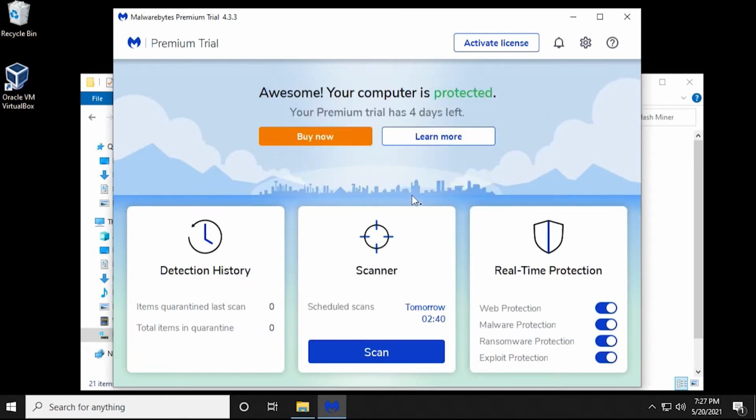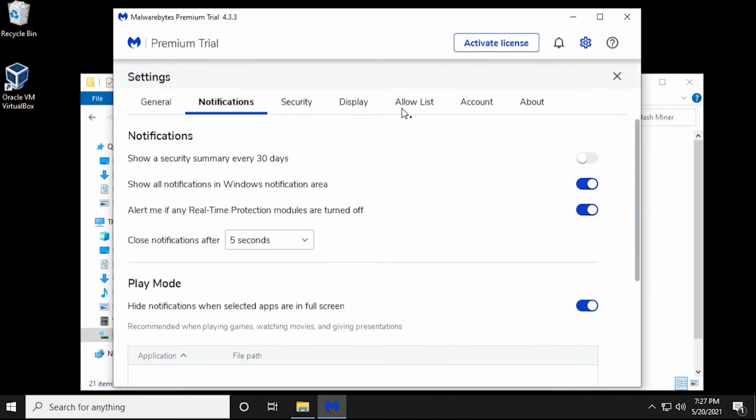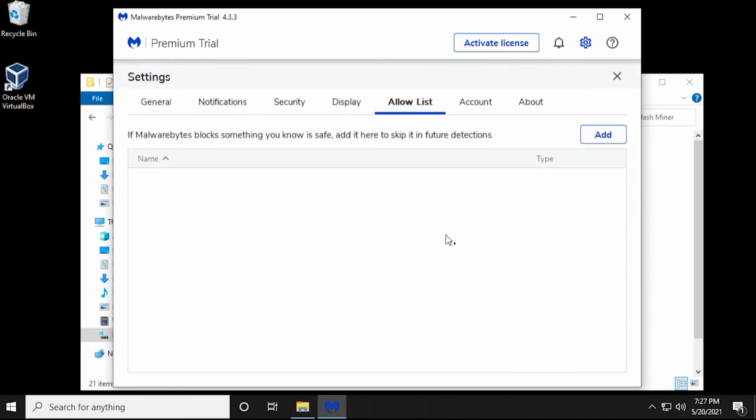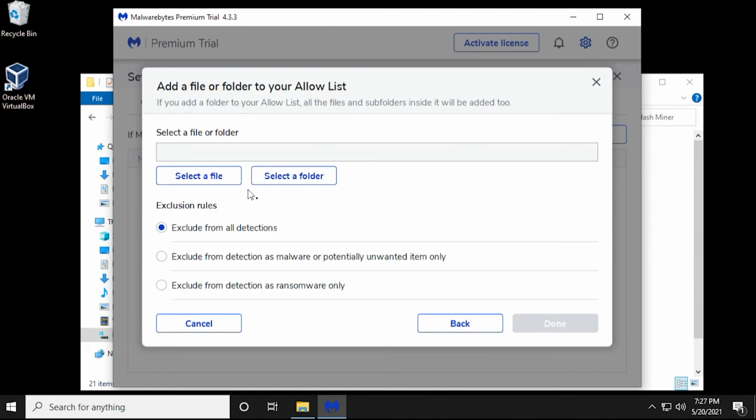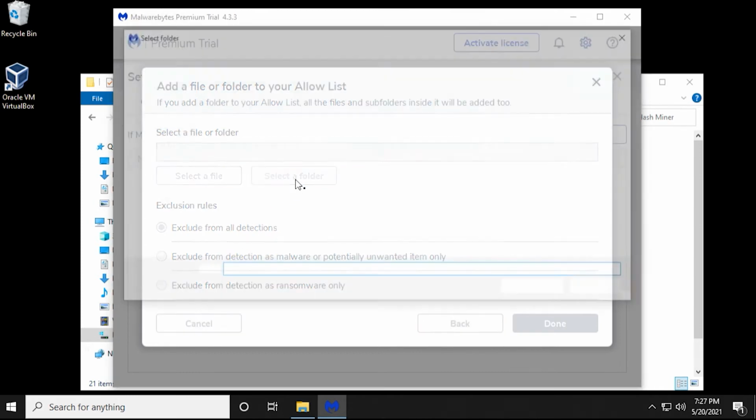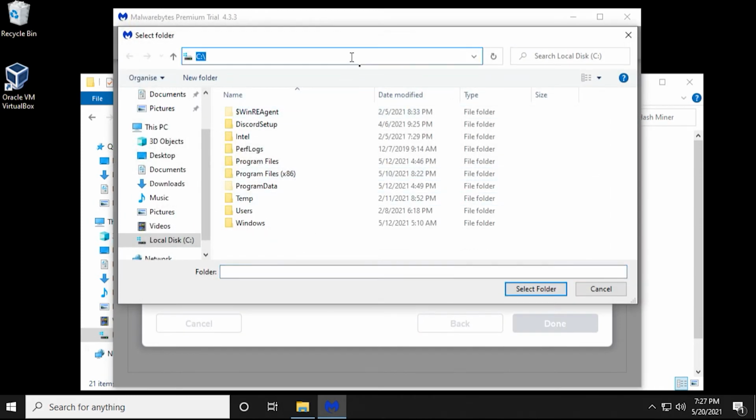And now we're going to allow it by clicking on settings and then going over to the allow list, click on add, and then we're going to select a file or folder. We're going to do the entire folder, so we can select a folder by clicking on it, and then we can go up to the top and just paste the address that we have and then hit enter.